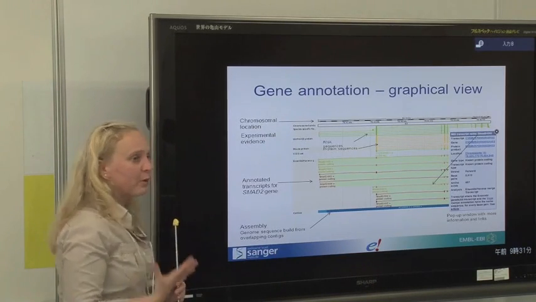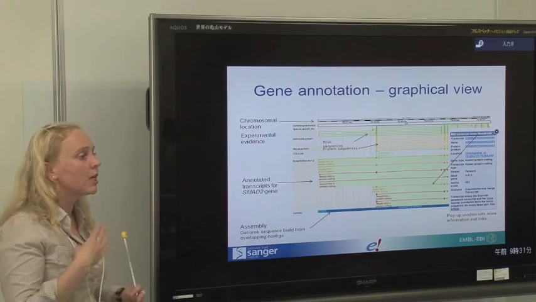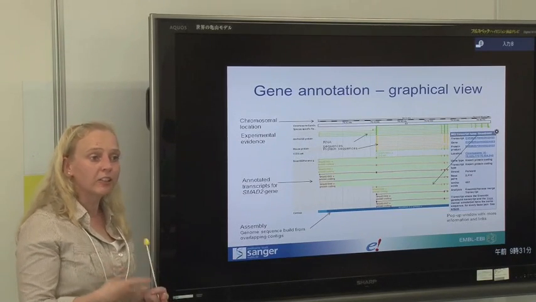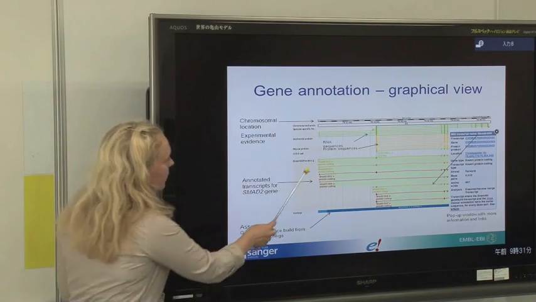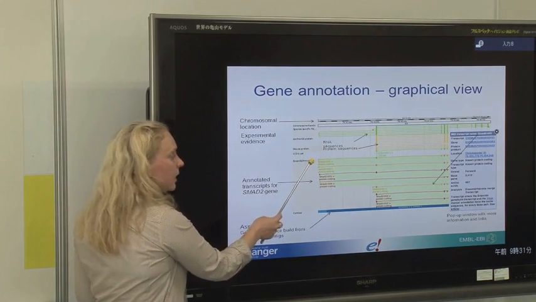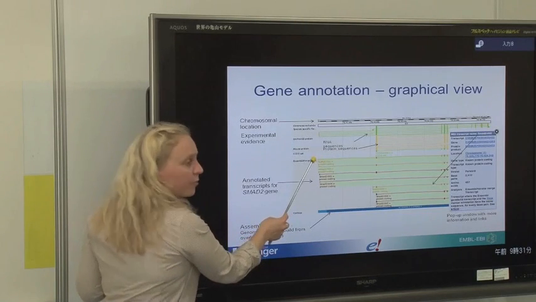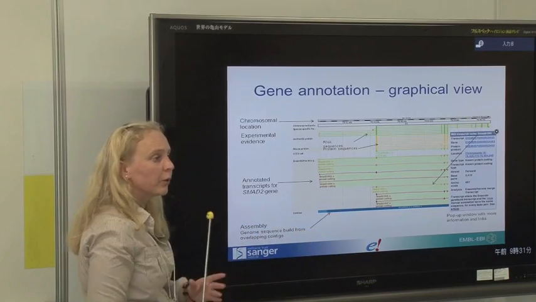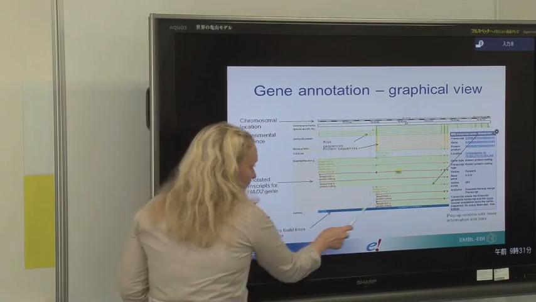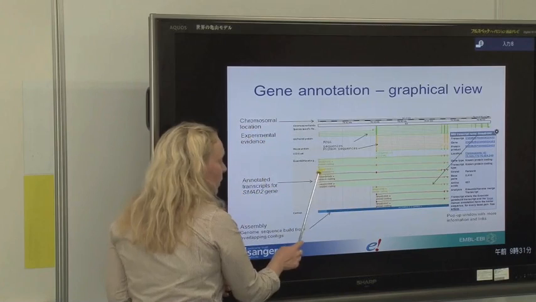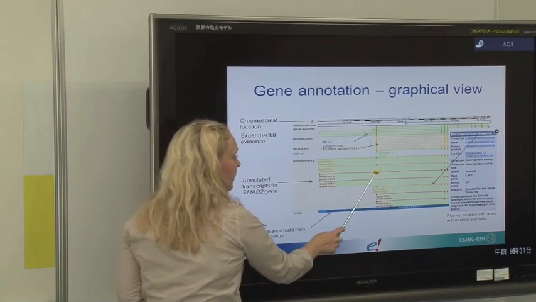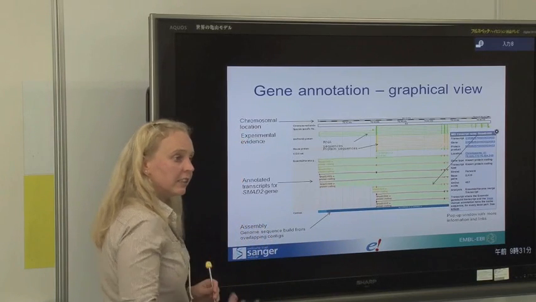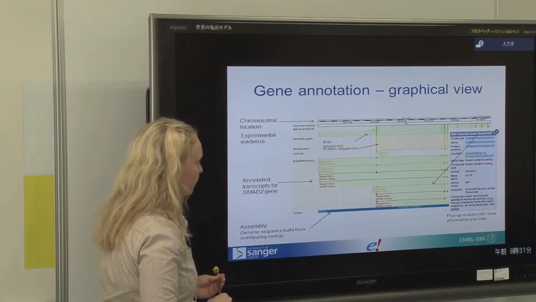So unfilled boxes would represent exons which are not protein coding. They would be representing untranslated regions. So this part of the transcript is part of a 5' UTR. This would then be the first coding exon. It's just so you know. So the line represents transcript, the boxes represent exon. Filled boxes are coding, unfilled represent untranslated part of the transcript.